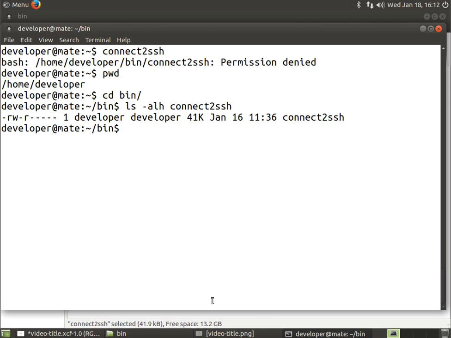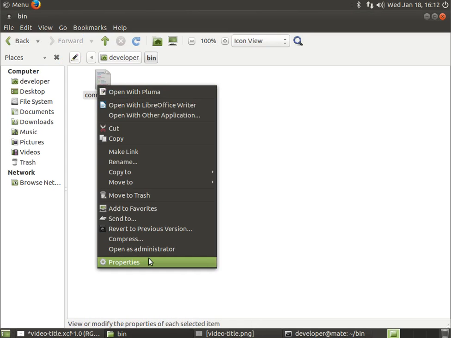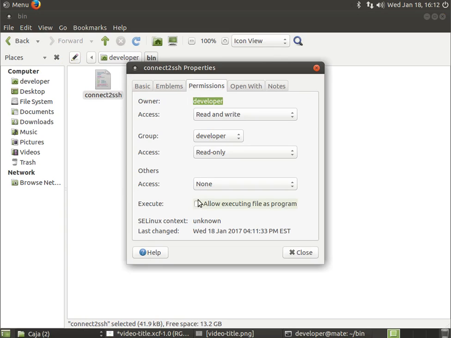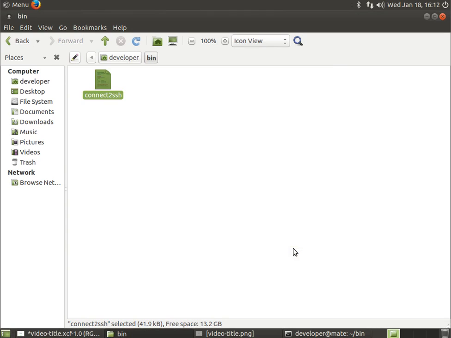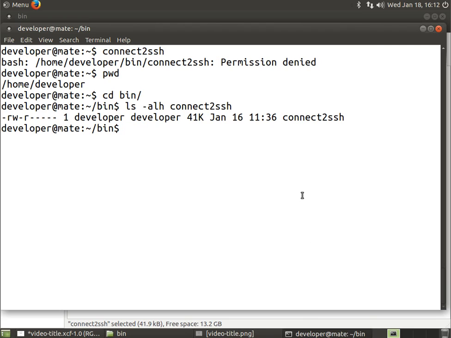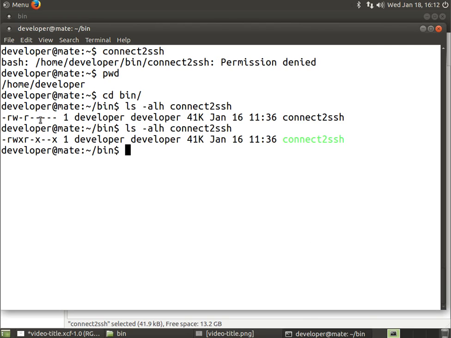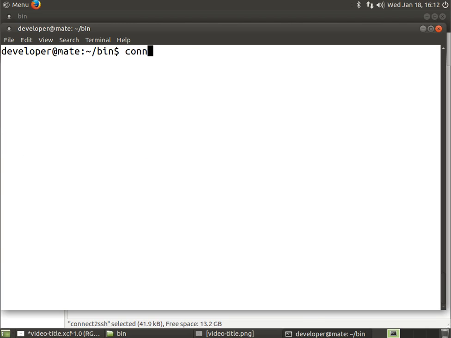So I'll go ahead, since this is the GUI part of the demonstration, I will right-click, go to Properties, go to Permissions, and set this to allow executing. Well, we're going to allow executing file as a program. Come back here. I'm going to go up one. We see now the X's are set. Clear my screen so I can get a nice one.